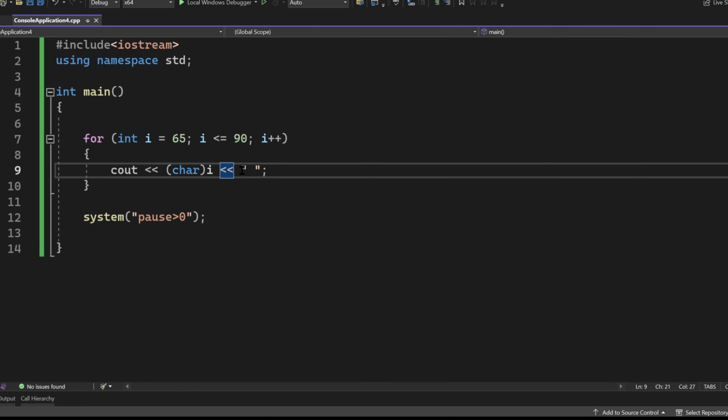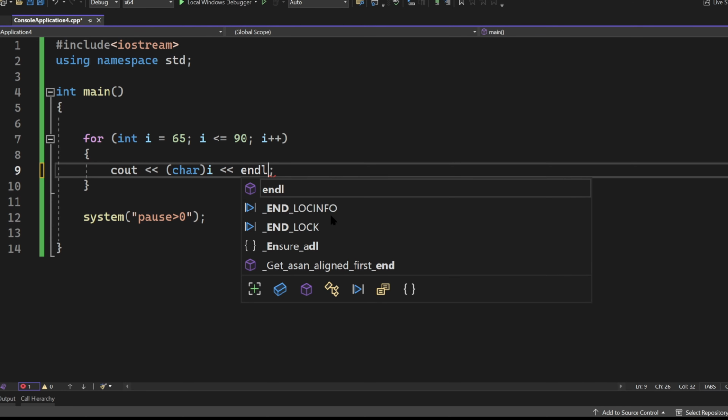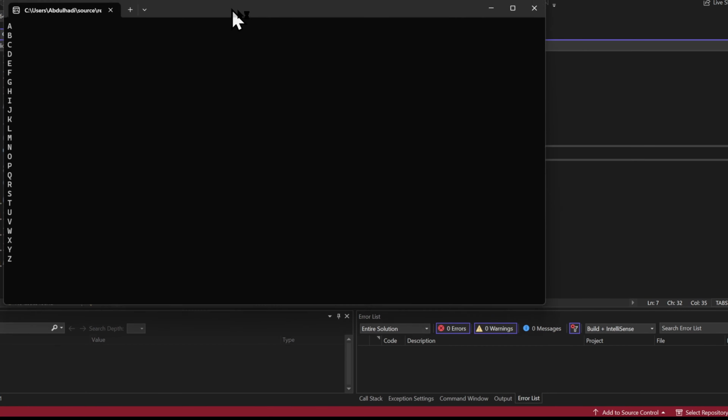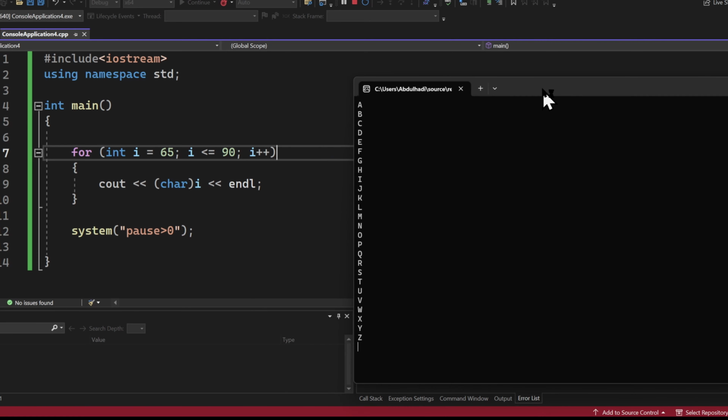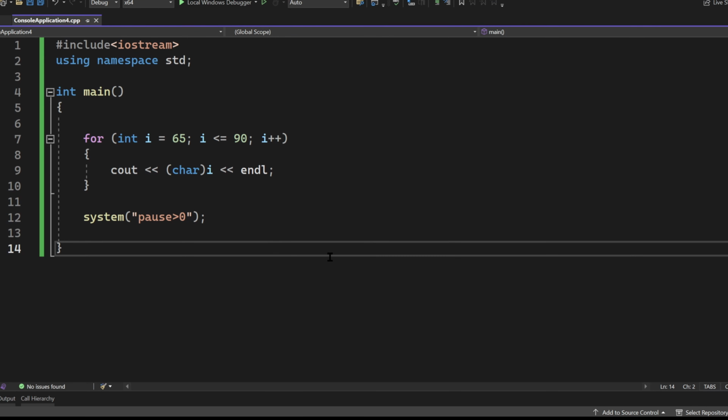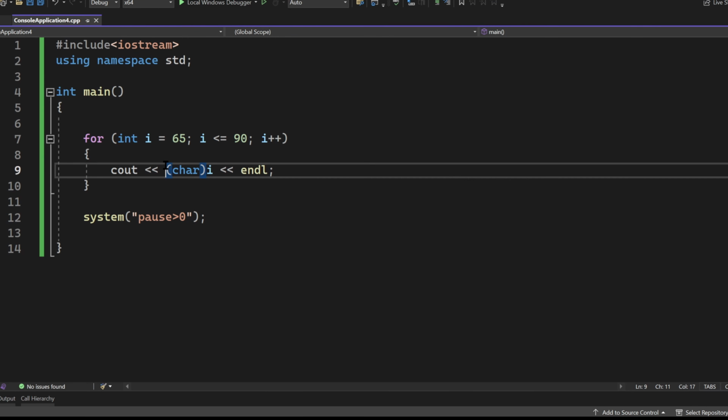Okay, if we want to put every letter under the others, we have to add end line. Let's see now how it goes. Perfect. As you can see, it's easy, but the piece that we needed to add here is just the casting, because you have to change the data type from integer to character. And in this case, you can print the letters represented by the numbers from 65 to 90.